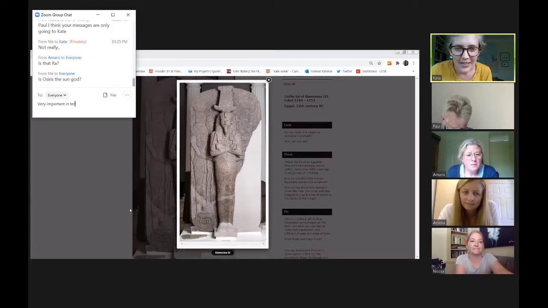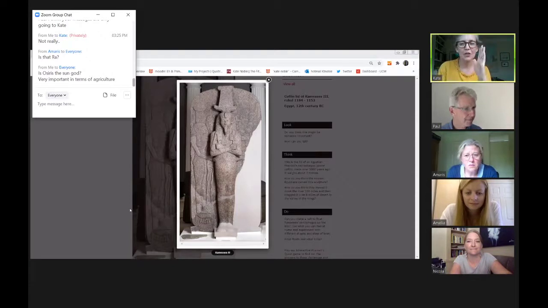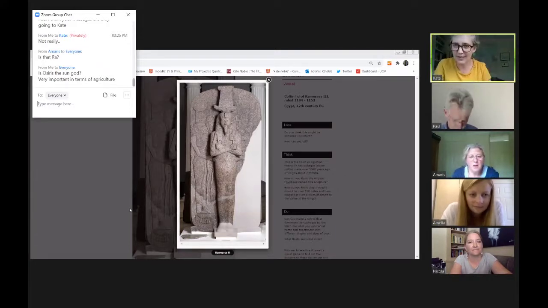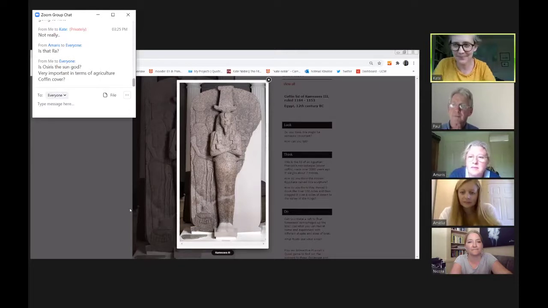Has anyone got an idea of what this object might be? It's very big, isn't it? Any ideas? I'll have to give you a clue because it wouldn't originally have been standing up like this in a museum. It would have actually been an object which went on top of another object. It's a large object that went on top of another object, so if a kind of box went on top of a box. What do you think might have gone inside that box?